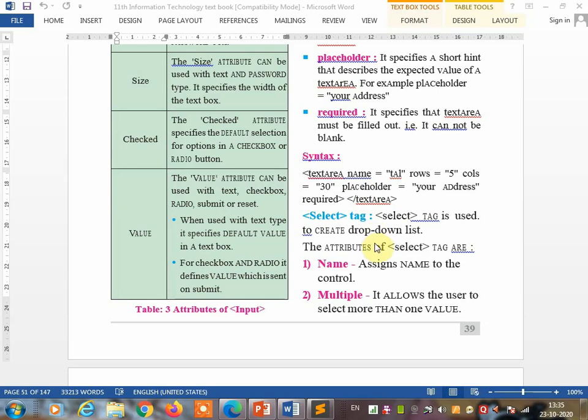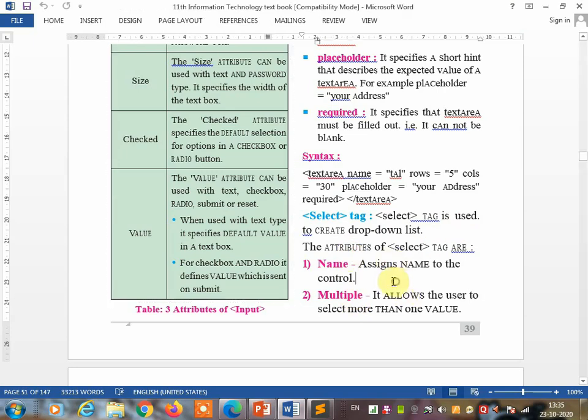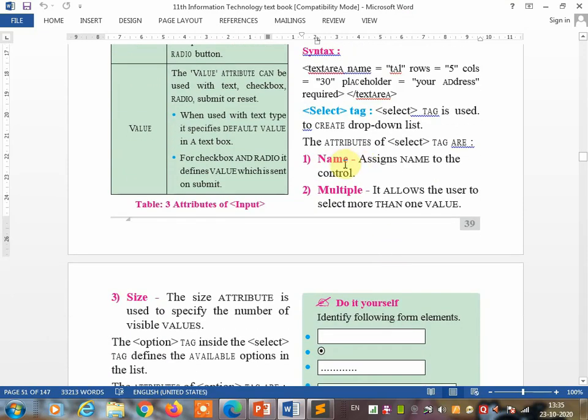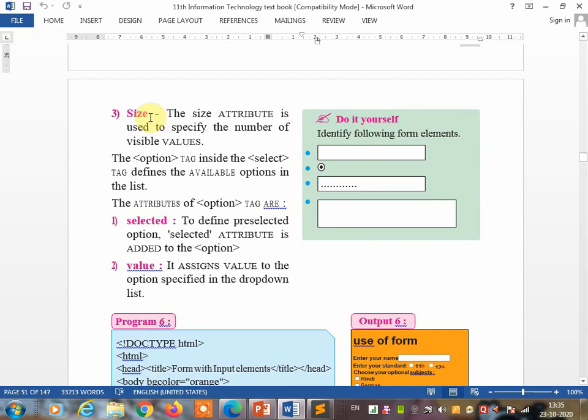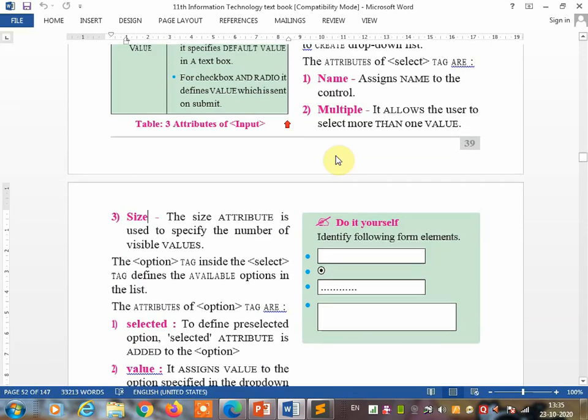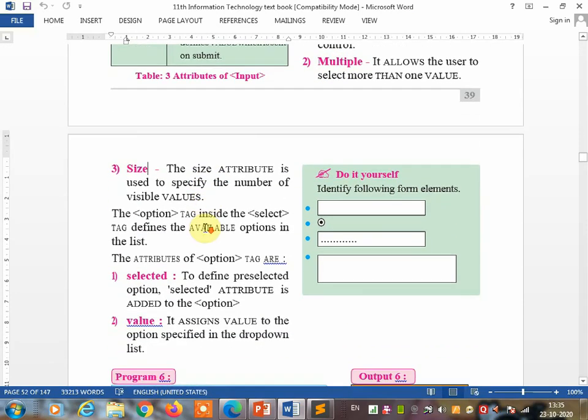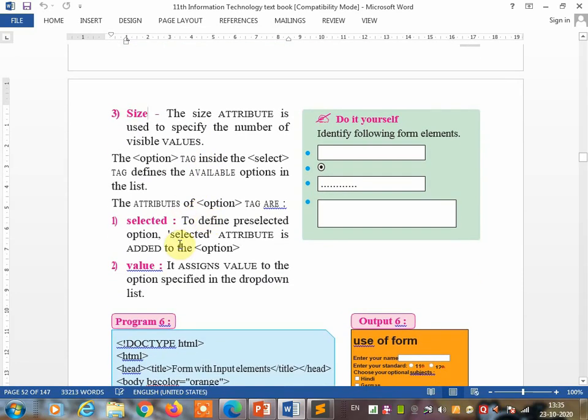To create a drop down list, we must learn the select tag. The select tag is used to create a drop down list. The select tag has attributes: name, multiple, and size. These three attributes are there. In this select tag we are going to use the option tags also.